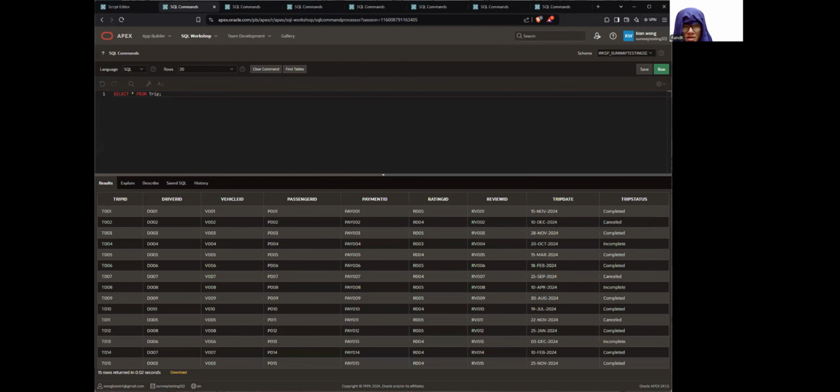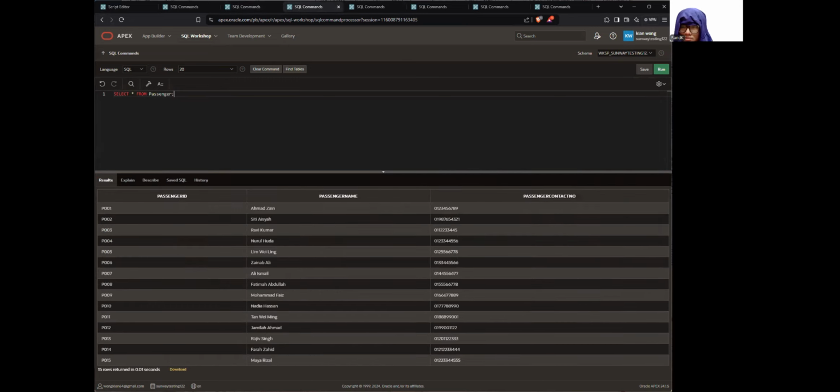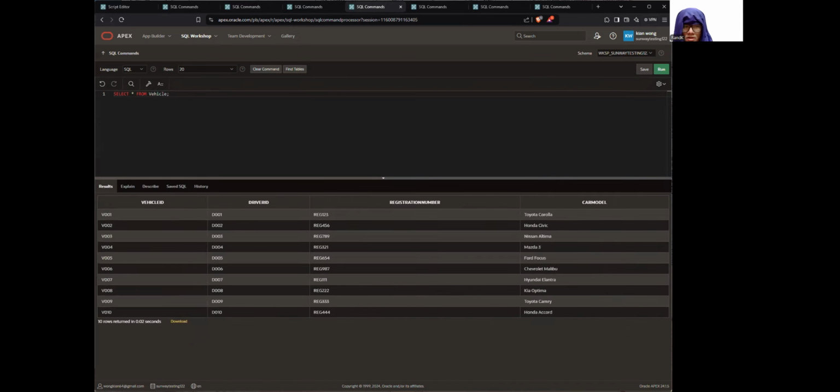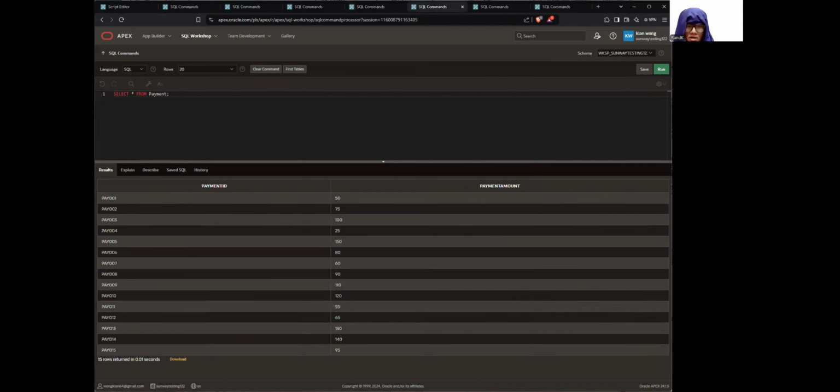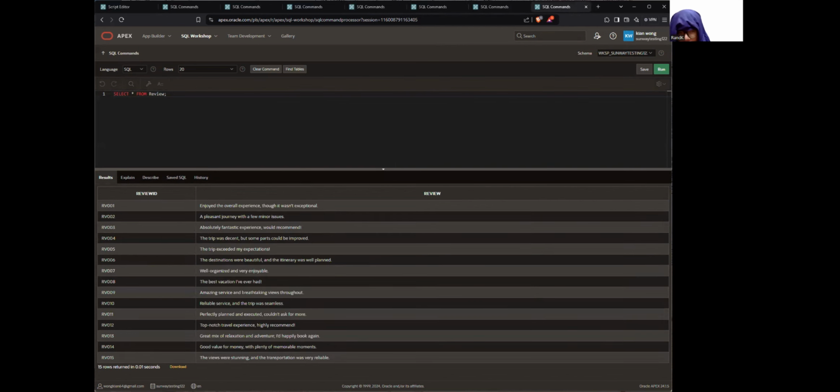And then each table has a clear purpose. The driver table ensures that we store driver-related data in one place and also track their overall rating. The vehicle table links each vehicle to its assigned driver, helping maintain accountability. And the payment table ensures the payment records. The rating table stores the rating value, and the review table stores the feedback.